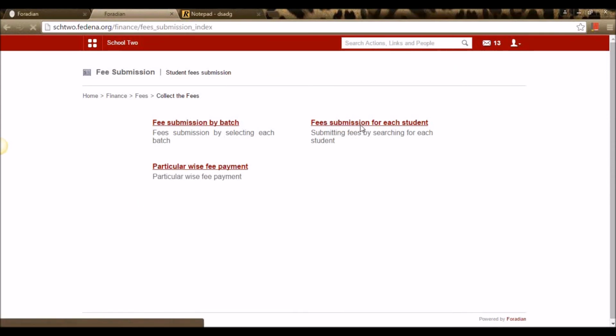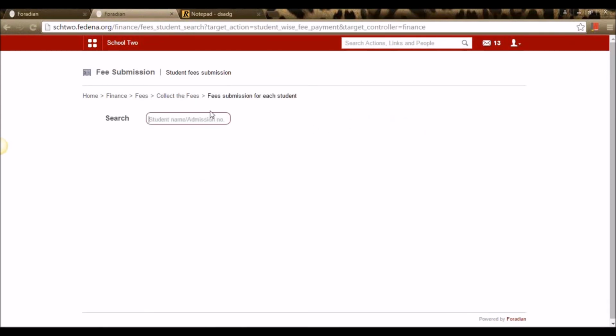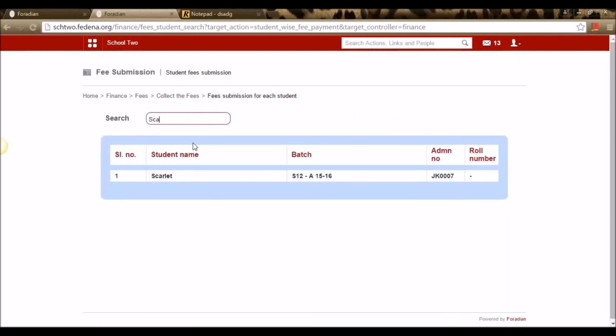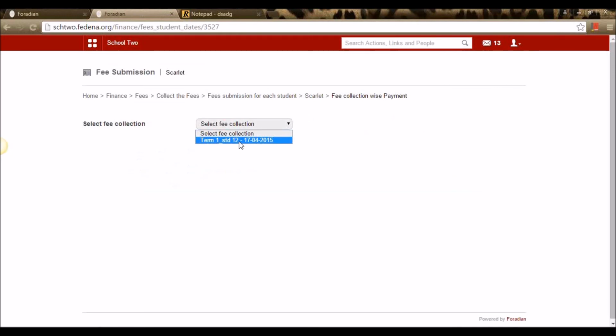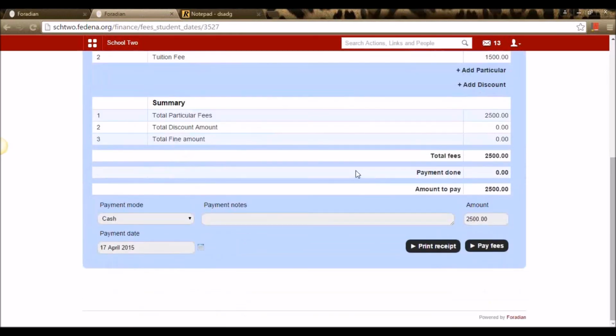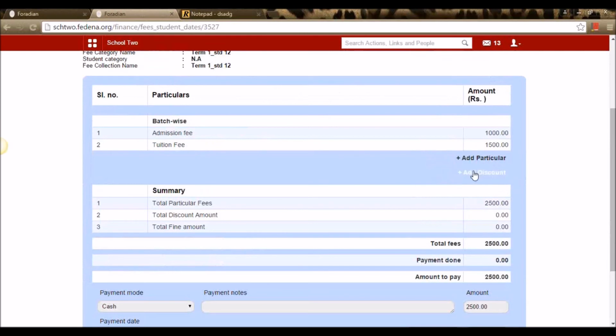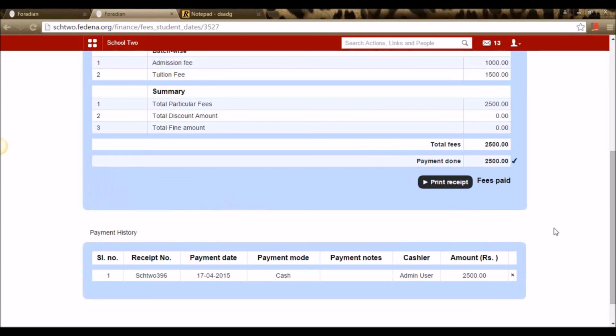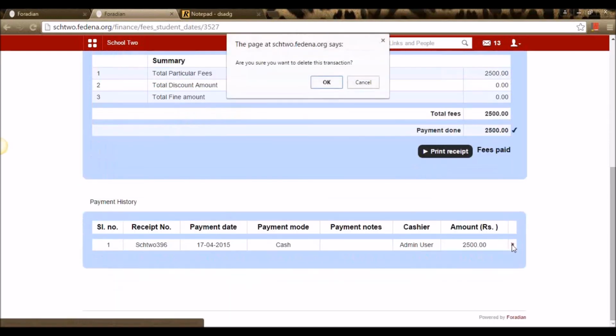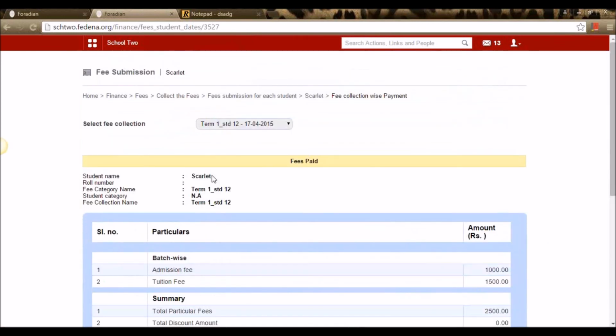Similarly, we can pay fees for each student individually. We need to type the student name here to pay the fee. I've selected the student. Now it's asking for fees collection wise payment or pay all fees. I'm going for fees collection wise payment. I need to select the particular fees collection, and again I have the same options of adding discounts and adding particulars, and I can pay the fees here. I have an option of deleting these transactions too.